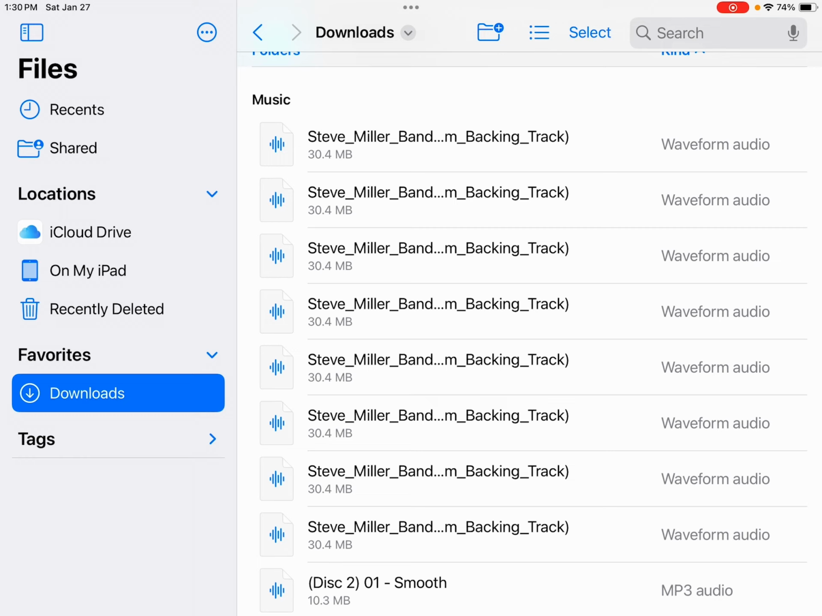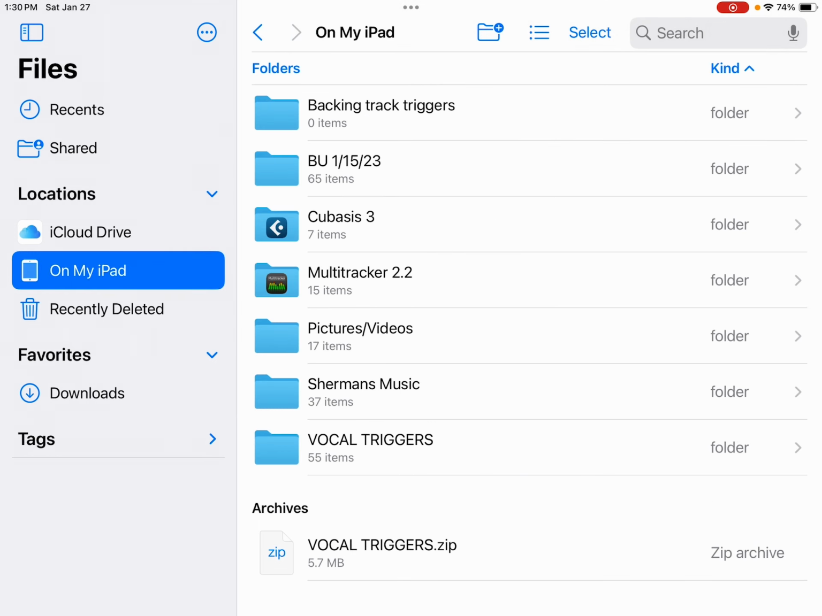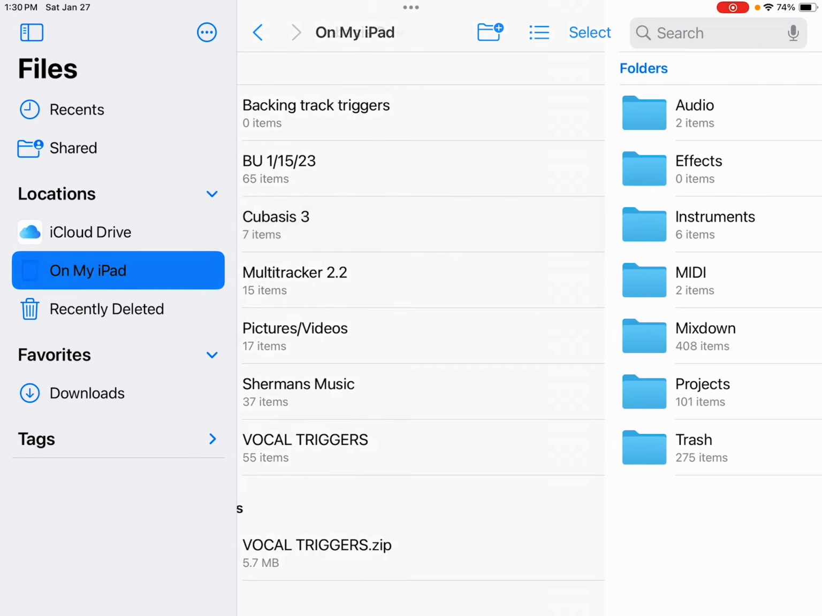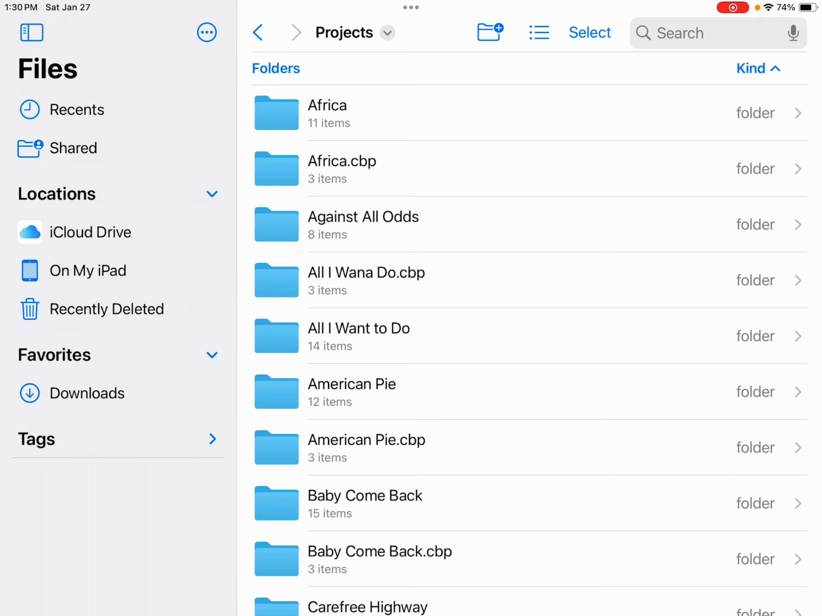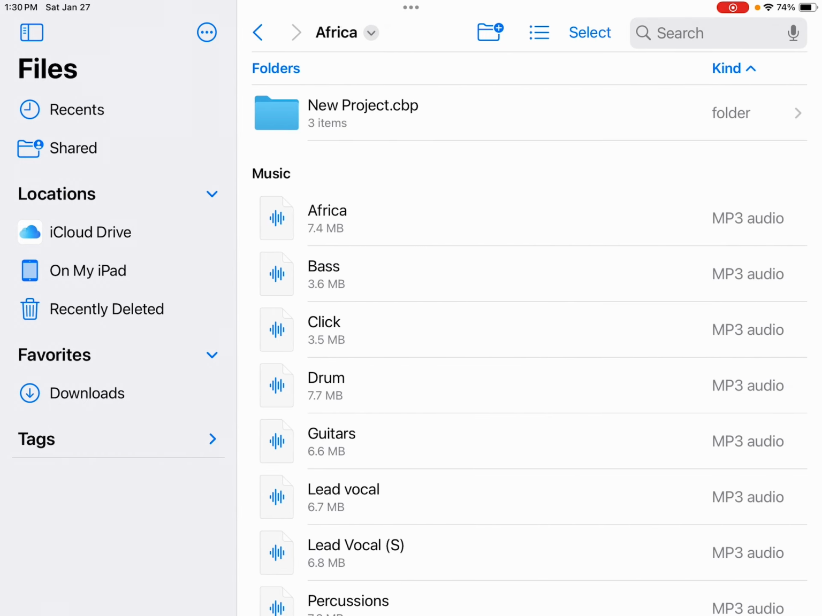And then that's on your tablet at that point. In this case, it's a tablet. All those are on my tablet, and then what I do is I go to my iPad, and I create a directory. I'll just give you a quick deal. I go to Cubasis, and I create a project, and I name it whatever it is, Africa, it could be that, and I put all the tracks in there.